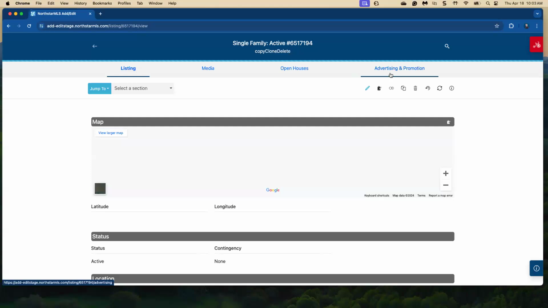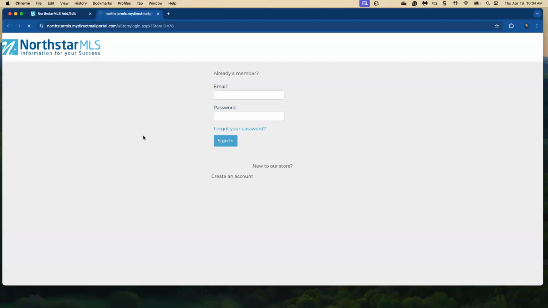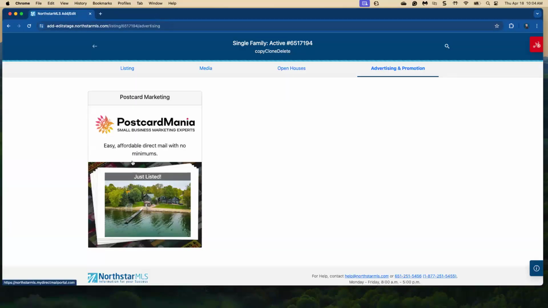So unfortunately, it is not activated at this time, but it will be shortly. But you will click on that Advertising and Promotion tab, and within there, you're going to locate the PostcardMania tile. That tile will be available to you here. You can go ahead and click on this tile, and it'll either sign you in automatically via single sign-in, or it may initiate a sign-in process for you to access the PostcardMania product. So that is where you will locate it.